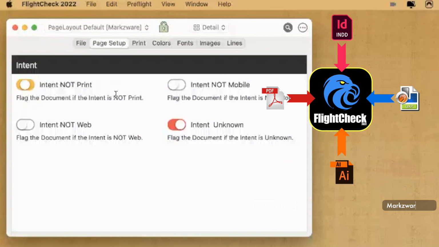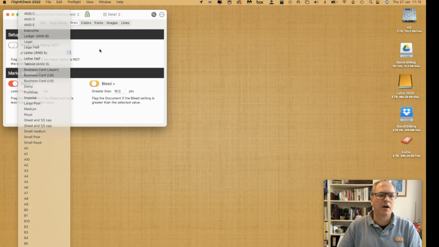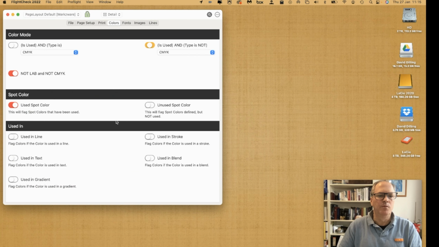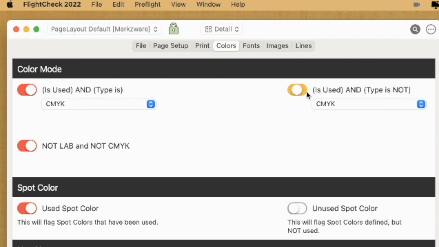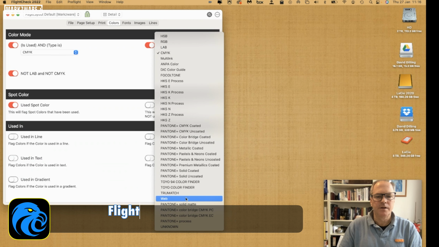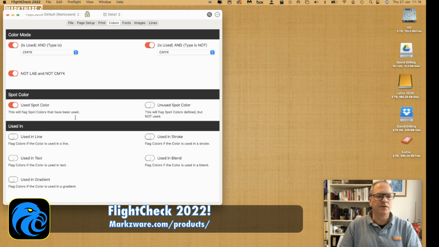Under page setup, we have a host of options to check for. And of course, under print, you can check for bleed or be warned about bleed. The marks as well. Page size, and of course under colors we start getting into more and more detail about color mode, use colors, etc., etc. Color is used and type is not, let's say, CMYK, for instance. So you can have these different types of checks here. Color used in a line, used in a stroke, etc., etc.